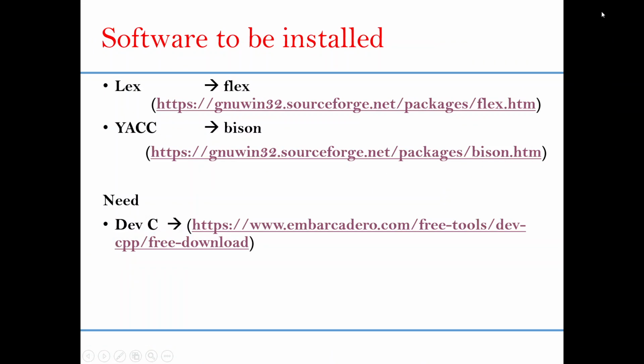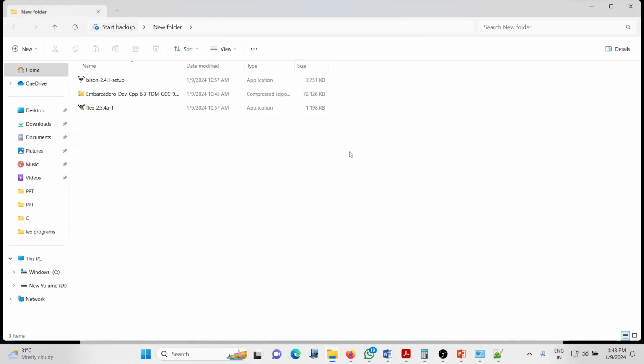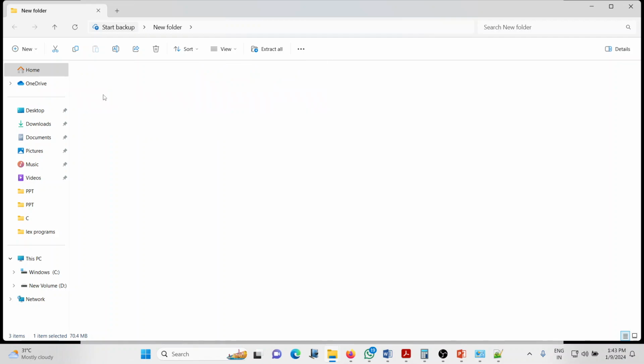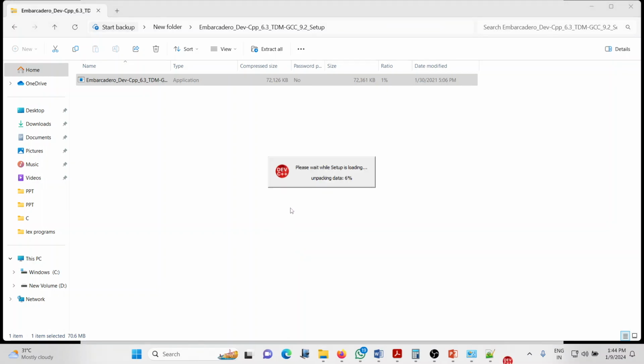Those three softwares that I downloaded will be displayed here. I saved them here. So these are the three softwares I downloaded. One is Flex, which is for the lexical analyzer, this is for YACC, and this is for converting a .c program into an executable file. Before that, we will try to install this Dev C++. You just click on that one. It will take some time.